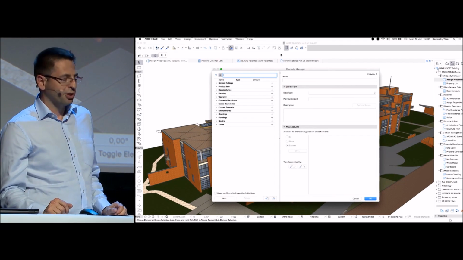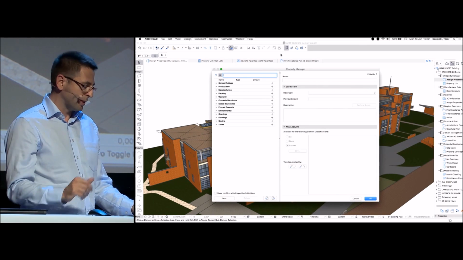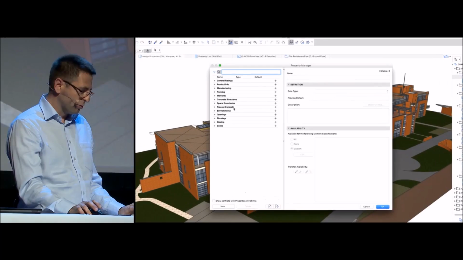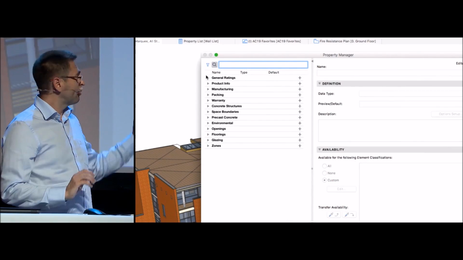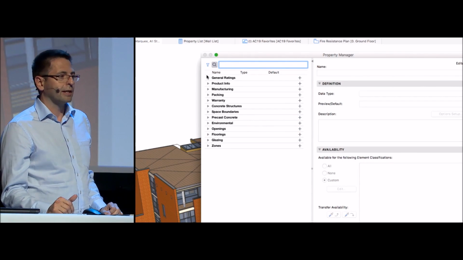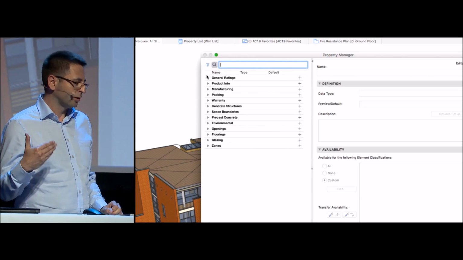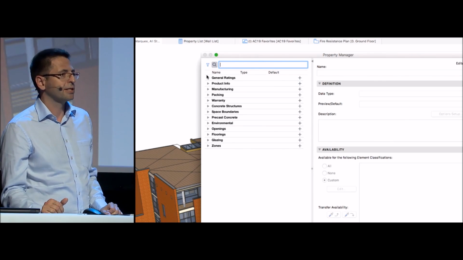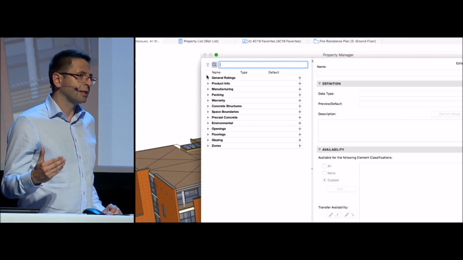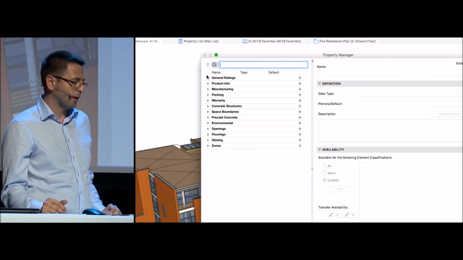So, Property Manager, as the name suggests, we are working with properties here. Properties are metadata, non-visual, non-geometrical data. Just to give you a clue what is included in here, let me zoom in and mention some of those categories that you can see on the left side. All these properties are organized into easy to understand logical groups, very easy to manage. So what we have there: general ratings, product information, manufacturer data, packaging.